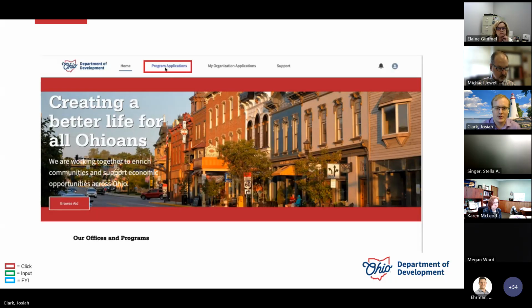So just like before, when we open the app, it sets us up on the home page. There are several tabs here at the top that can access different pieces of information. We'll talk about it more later, but there is a My Organizations applications tab here to the right, which is what you'll do if you know you've already started an application or have one that has already been submitted. You'll be able to look at that there. However, since we're assuming that this is your first time, you will be going to the Program Applications tab here at the top that's highlighted in red.